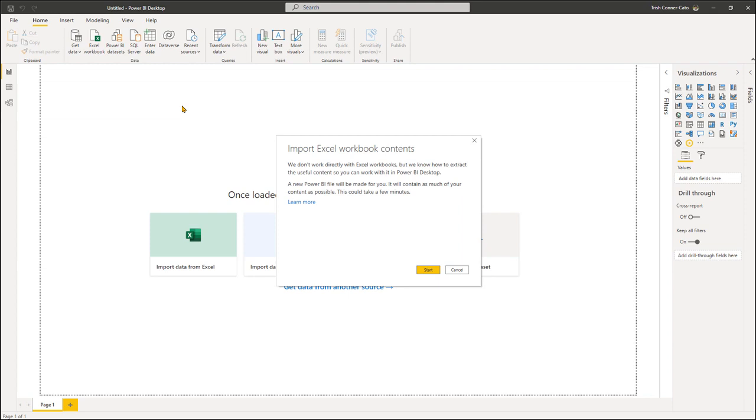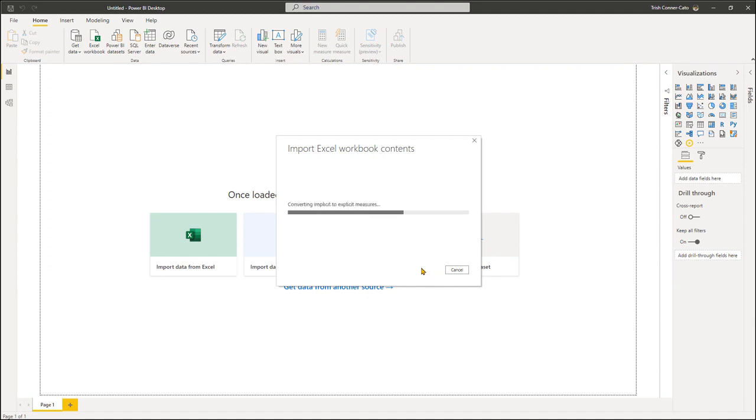The screen that shows up can be kind of alarming when you first read it. Import Excel Workbook Contents. We don't work directly with Excel workbooks, but we know how to extract the useful content so you can work with it in Power BI Desktop. That's great for us. We're going to go ahead and click Start, and it will go through the import process.